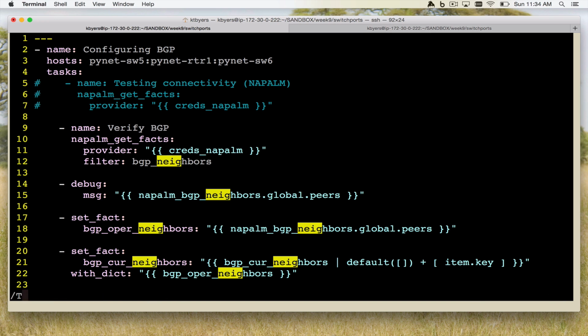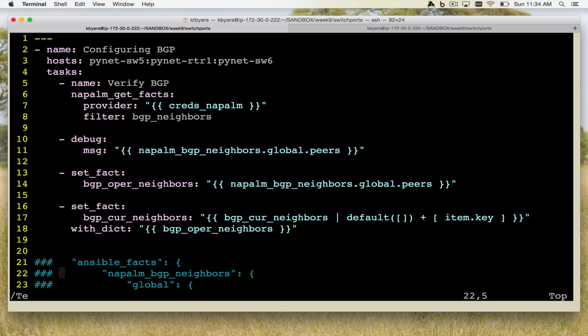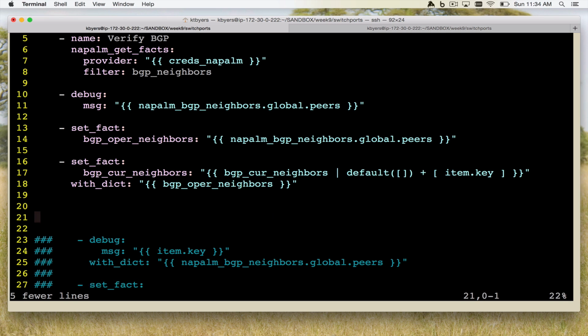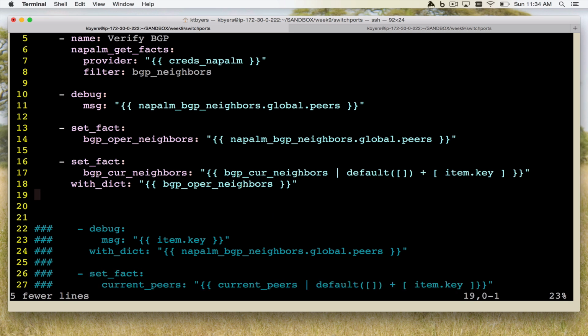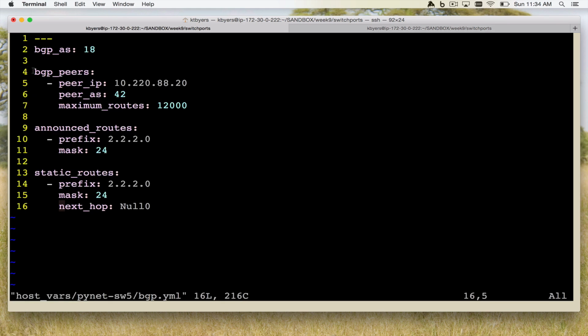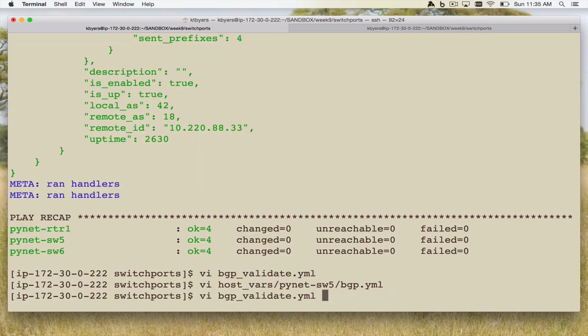I'm going to go ahead and get rid of the testing napalm connectivity. And I'll go ahead and get rid of this, which was me looking at the data structure format. So now what I want to do is compare my current neighbors, the ones I'm getting from my show command, to what I configured in my host variables, to what I configured here. So I want to compare what I configured to what's currently showing.